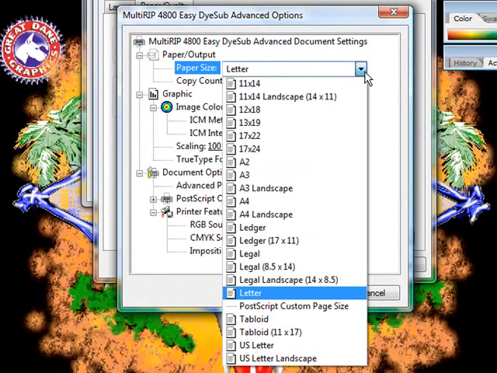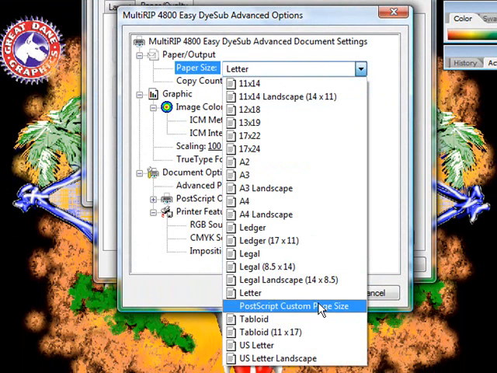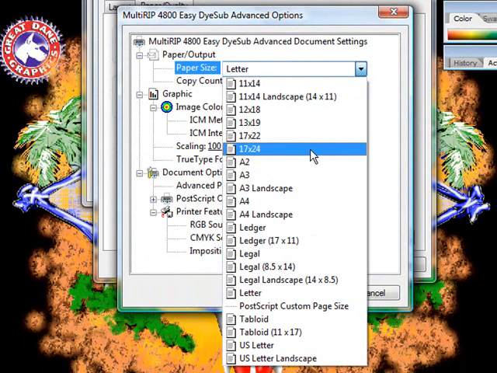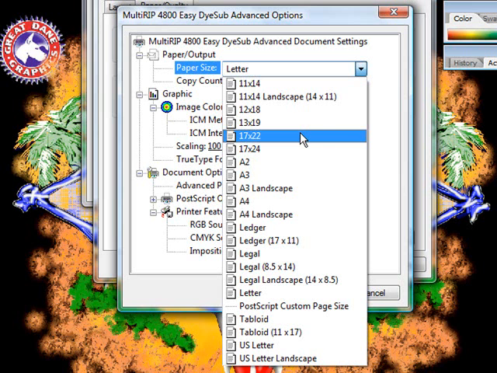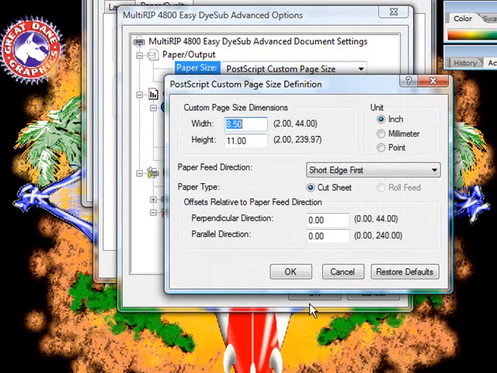Underneath page size, click on letter. If we're going to be printing onto rolls, we will choose PostScript custom page size. You also notice that we have preset page sizes already done for you. In this case, since I already know that my graphic is 16 inches wide, 12.5 tall, I'm going to end up printing onto a roll of paper. I'll use PostScript custom page size. The width I'm going to choose is the width of my roll, which is 17 inches. The height I'm going to choose 12.5.